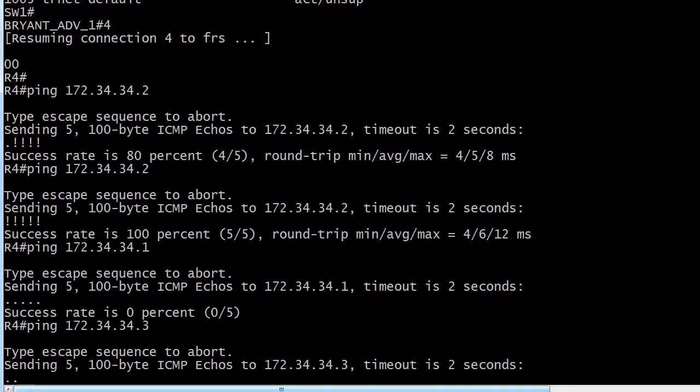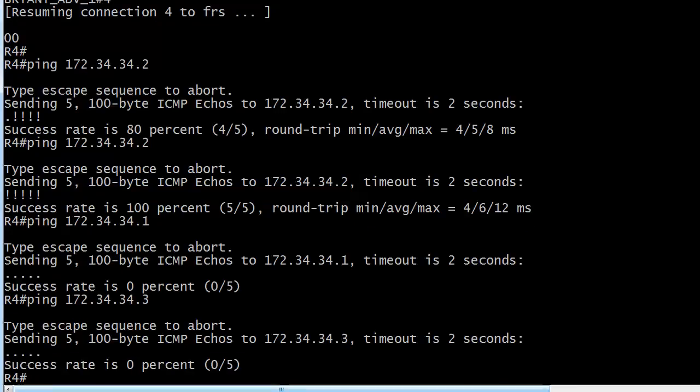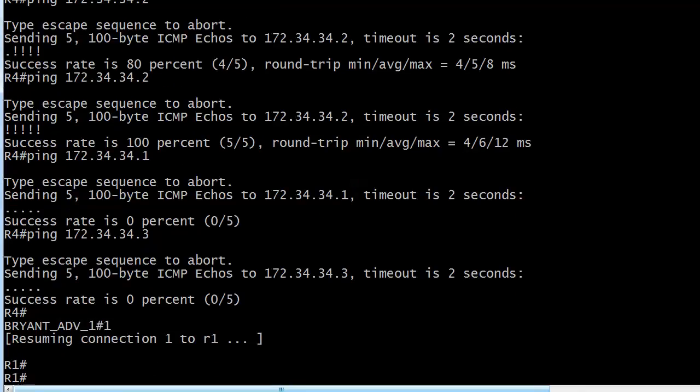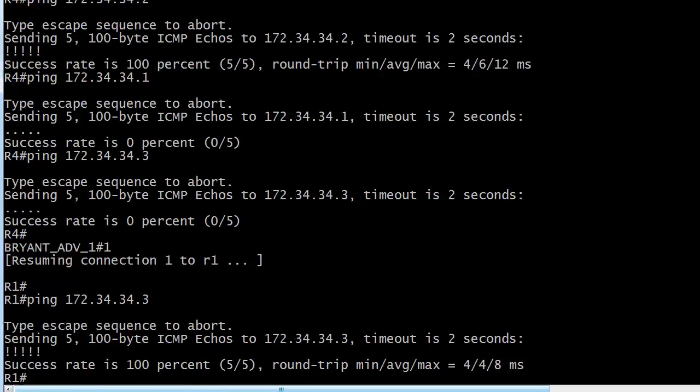So right now, router 4 can only ping router 2, which is the other host in its particular VLAN. So did something go wrong with routers 1 and 3 all of a sudden? I think we know the answer to that question, but we're going to verify it anyway. Can 1 ping 3? No problem at all.